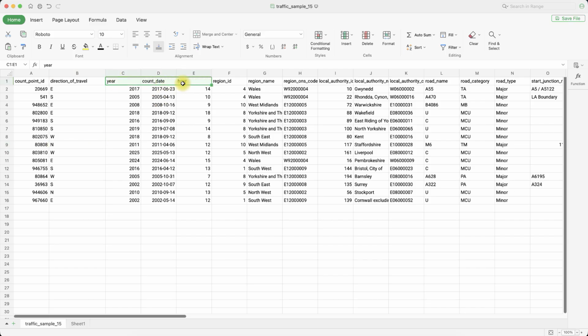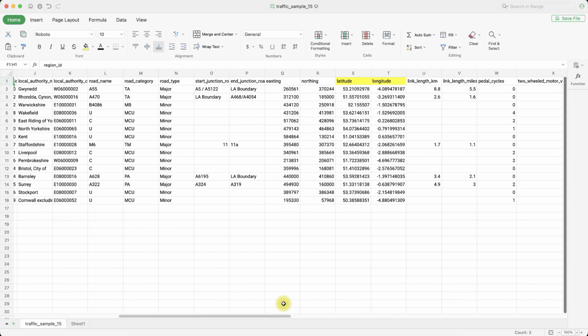Then we have some date columns, count date and hour, and then we have geographic information columns. You can see here region id, region name, region one code, and we also have latitude and longitude. This allows us to perform some geographic analysis.